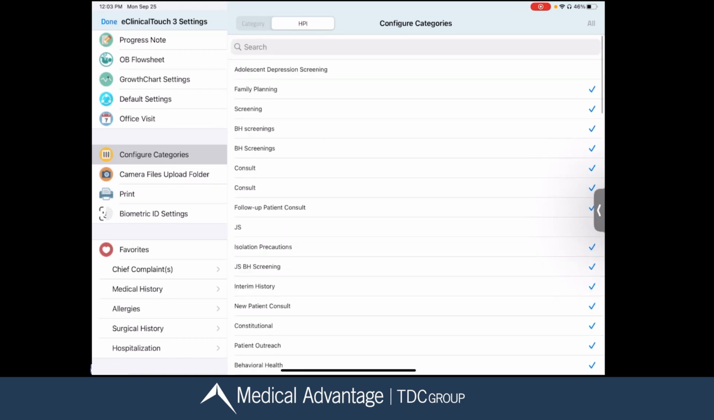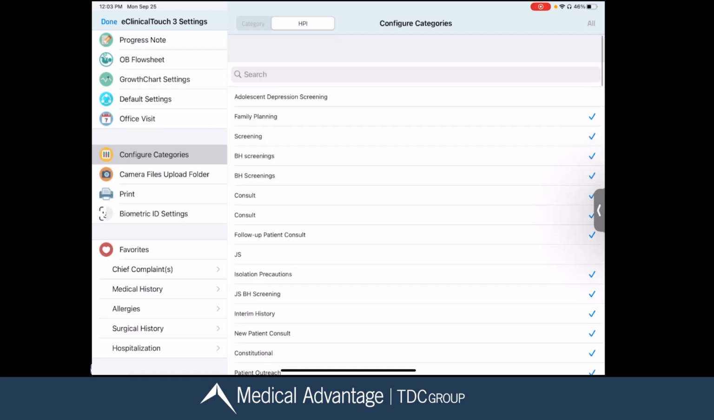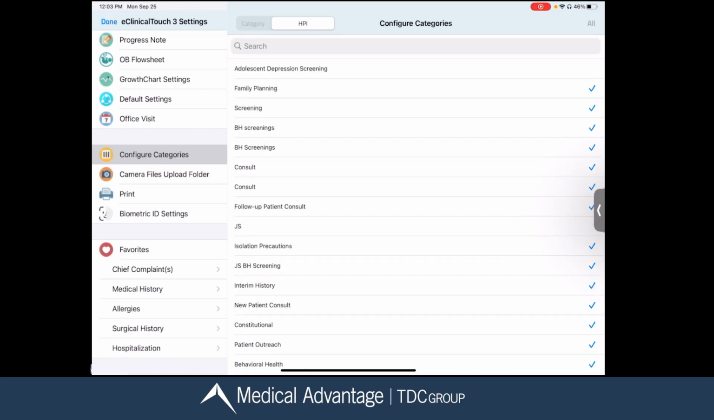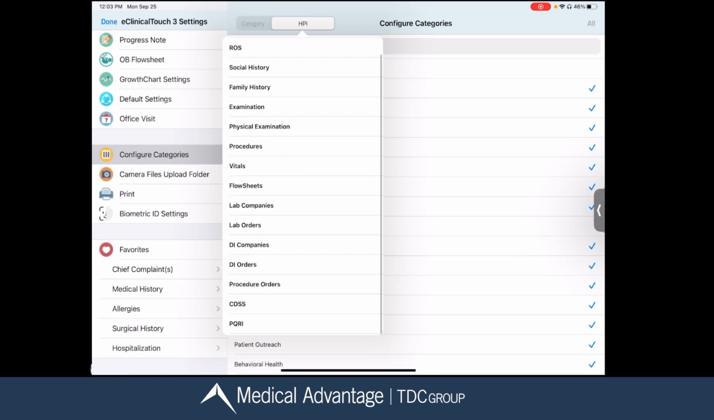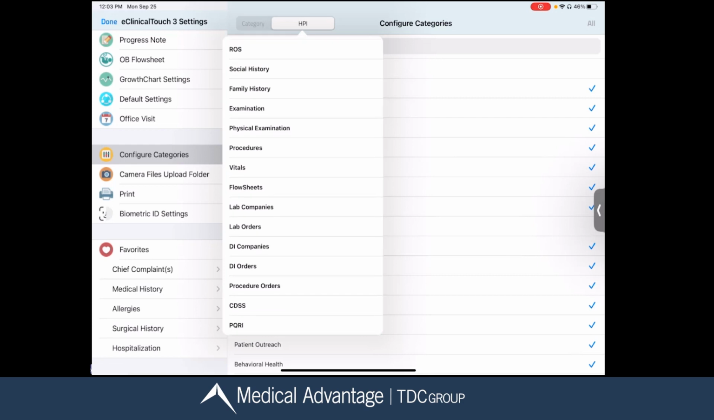Those are in real-time save settings. So once you remove or add a checkbox next to an item, it will save it in real time. And again, to adjust your category, if you want to look at a different one besides HPI, just click on the top where it says HPI, and you can alter what items that you want to view.